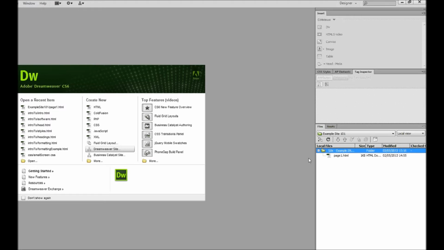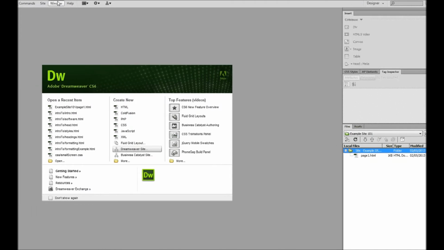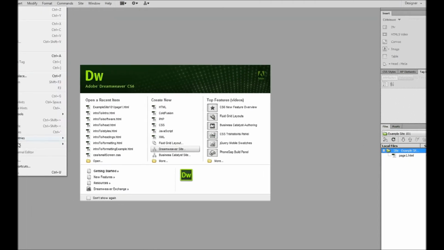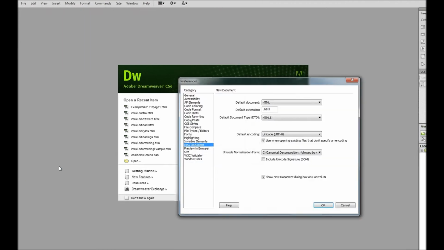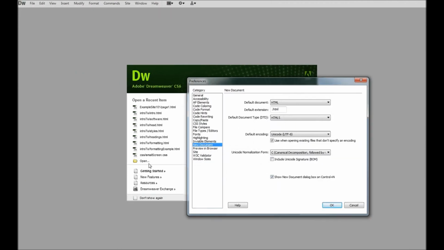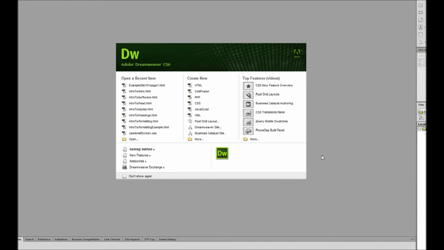Okay, before I create a HTML page, I'm just going to check that the settings for the default page in Dreamweaver are HTML5, and I can find that from Preferences, New Document, and then Default Document Type, and I'm going for HTML5. There are other choices. Okay, now that I know that's correct, I'm going to create a new HTML.